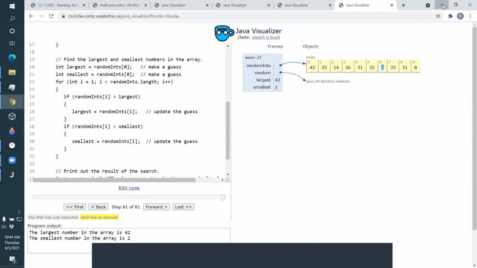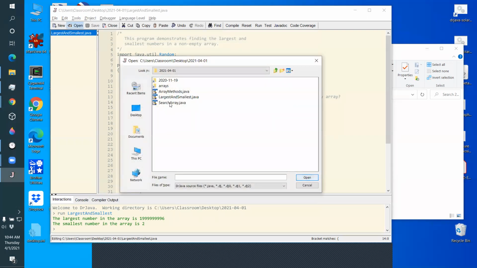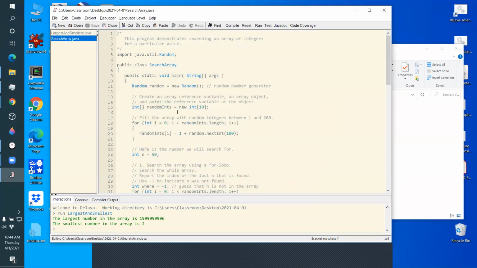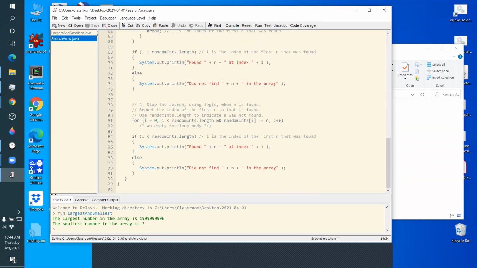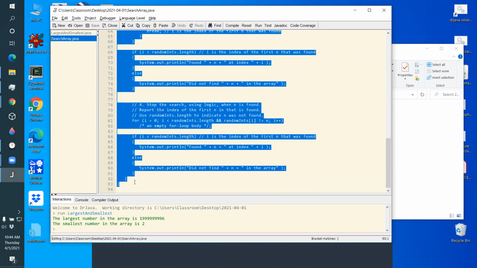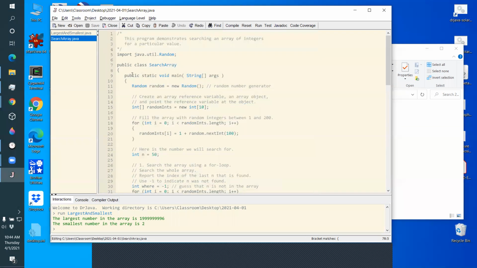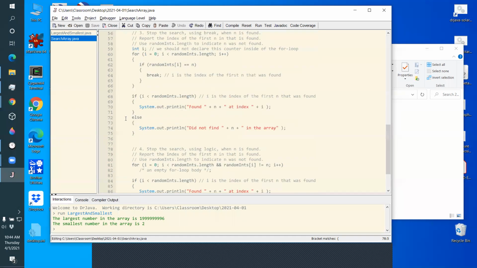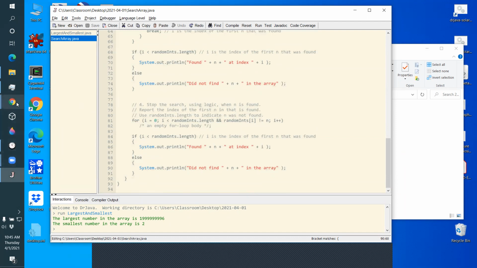Now let's look at an example. It's a little bit harder. I'm not sure if we'll finish it. We want to search an array. What that means is we're going to create an array. This time we'll do things with small numbers. So actually we can take this one and put it in the Java visualizer.